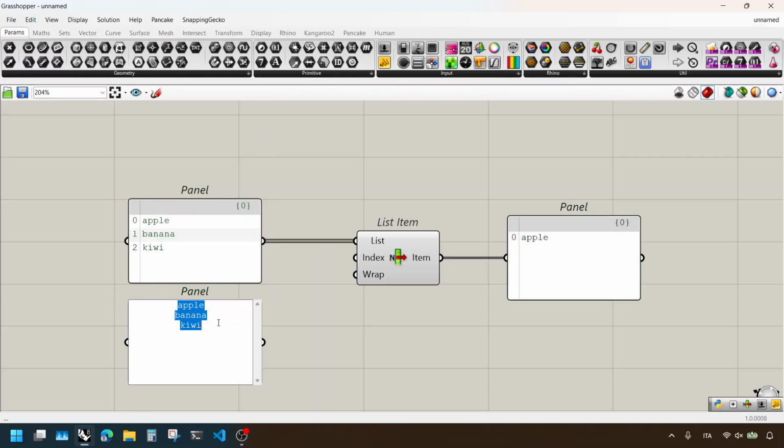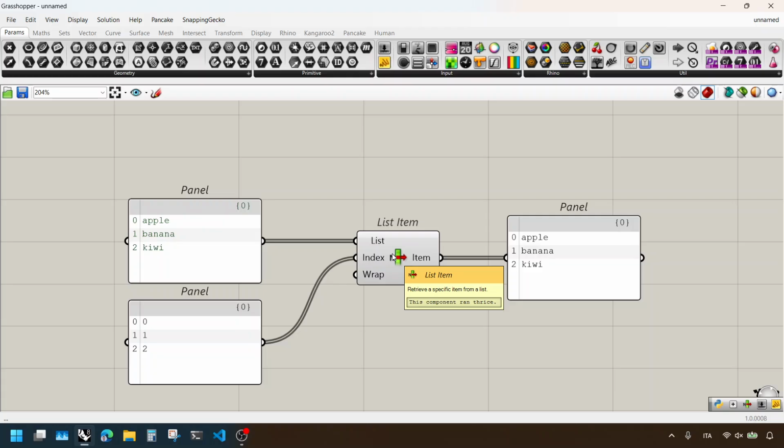But if we specify more than one index, so 0, 1, and 2, and you drop it in index, you will have both results printed out. And if you go on the icon, you will see this component ran twice. So this means that this actually did a loop.